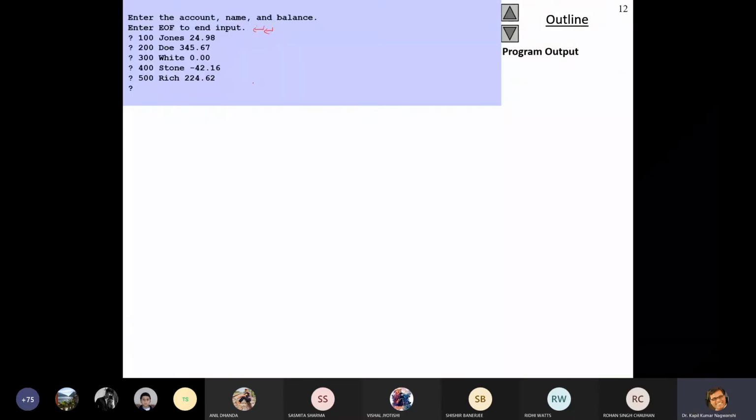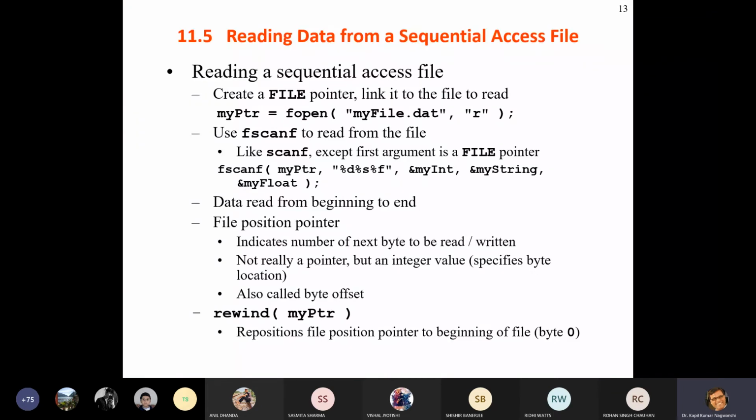So this is the file which we have stored. Now let us see how we read the content of this file. Reading a sequential access file means data is stored sequentially and you need to read it sequentially. First, you need to create a file pointer because you want to go for a file related operation, and because the file is stored in secondary memory and you are carrying it into primary memory, you need to find a particular address.